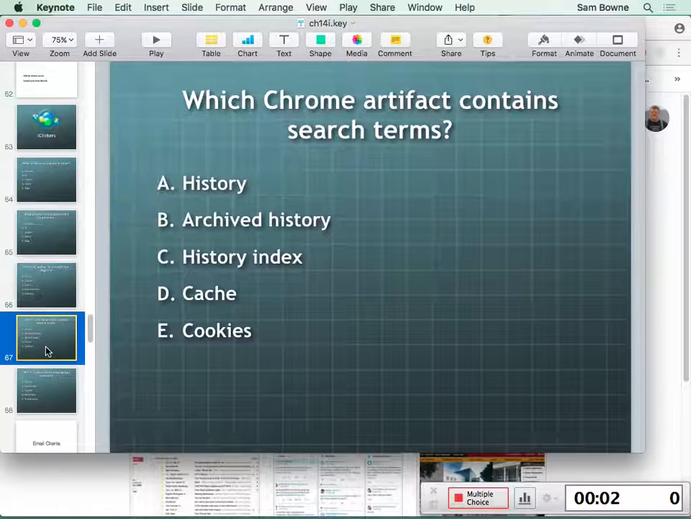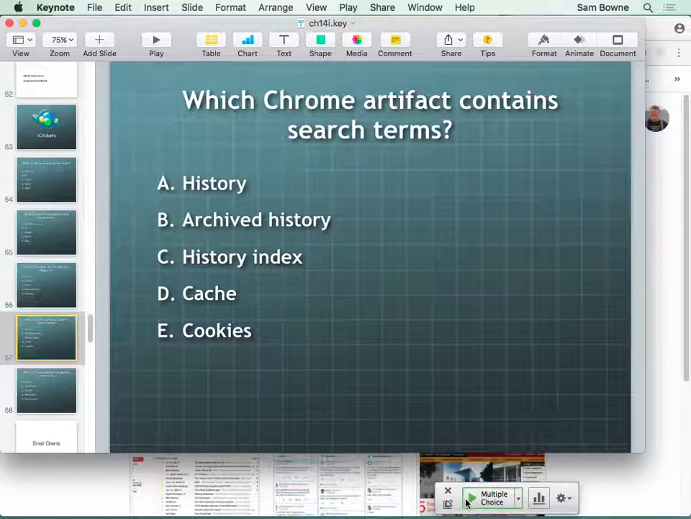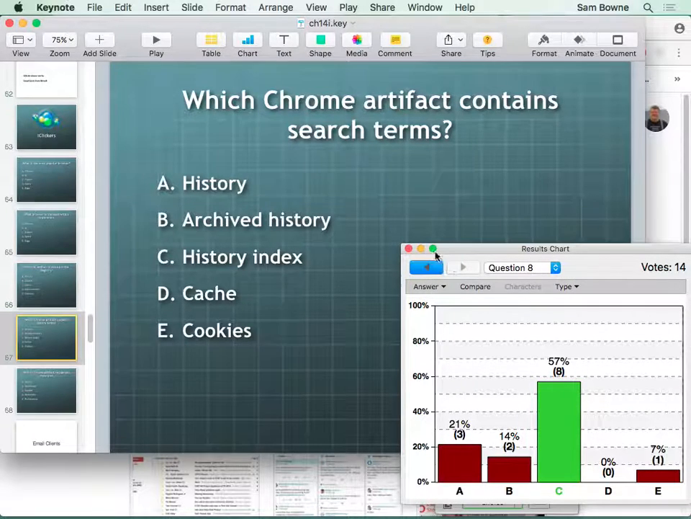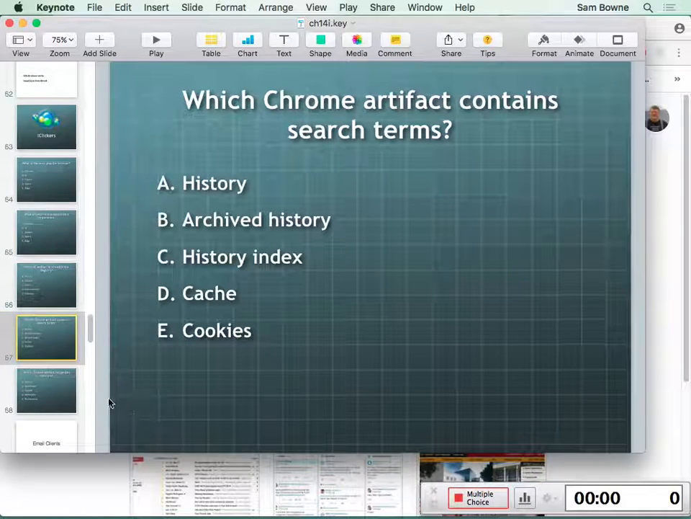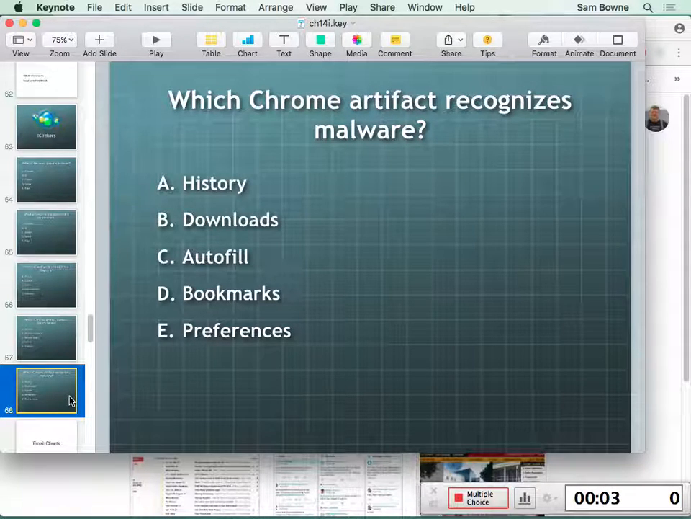All right, which Chrome artifact has search terms? All right, that's the history index. And which Chrome artifact recognizes malware? Which is mighty convenient.